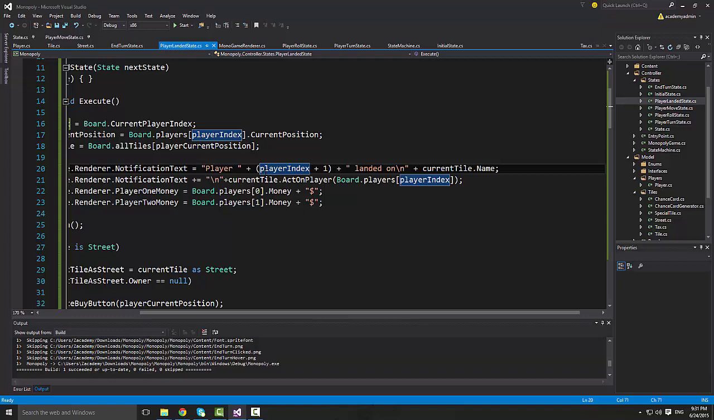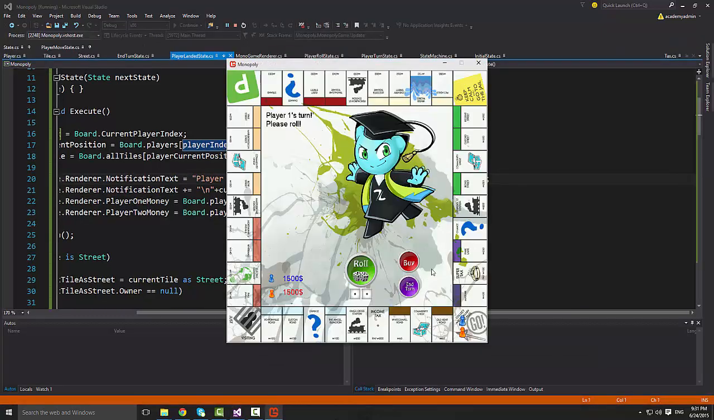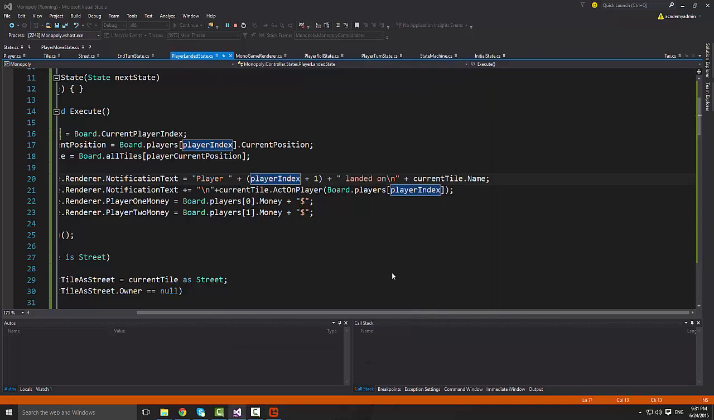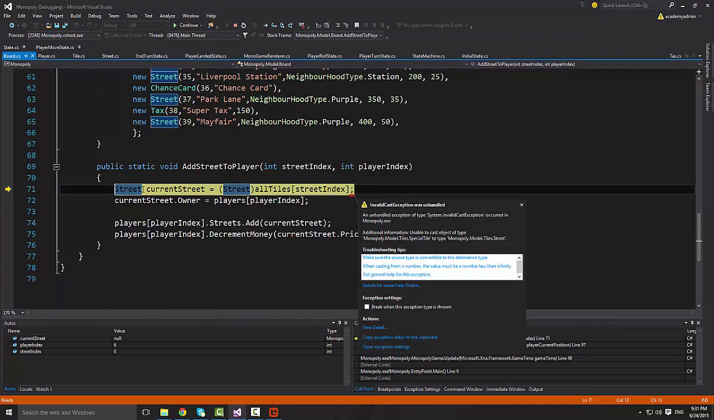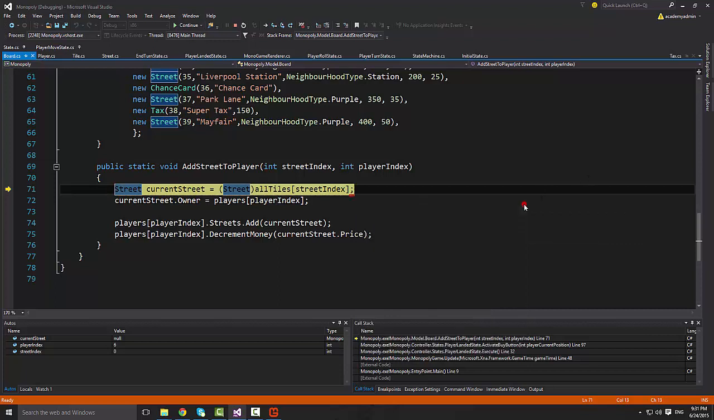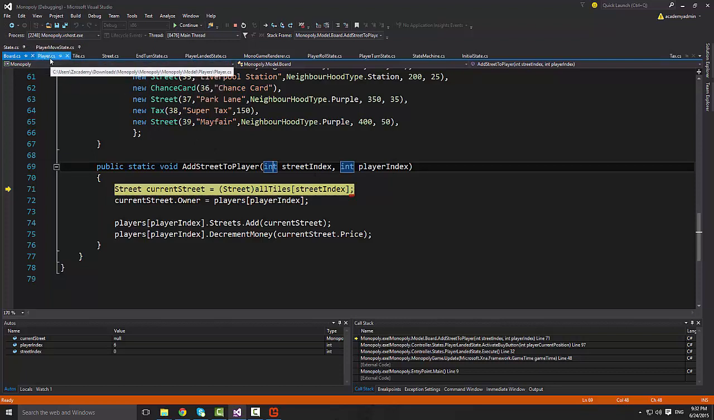Let's see what happens. So F5, and let's roll and let's buy something. So buy. So streets, current street, street alta, street index, invalid cast exception, handled. Okay, so apparently when I was calling this function, I exchanged the values of the street index and the player index. So let's have a look.